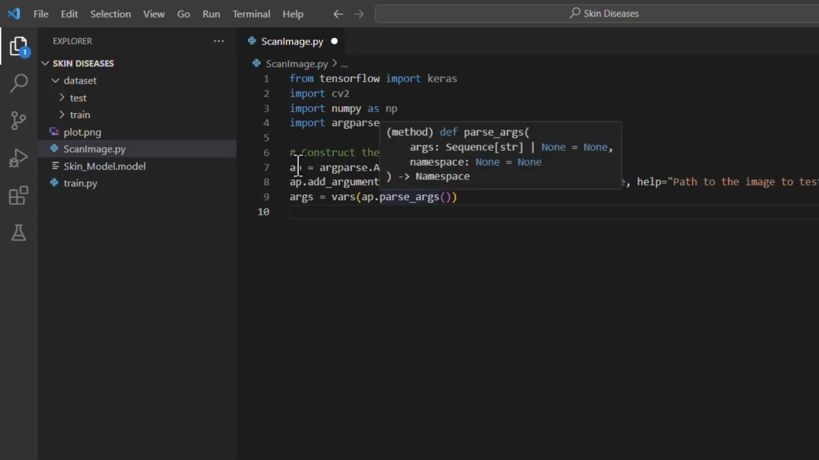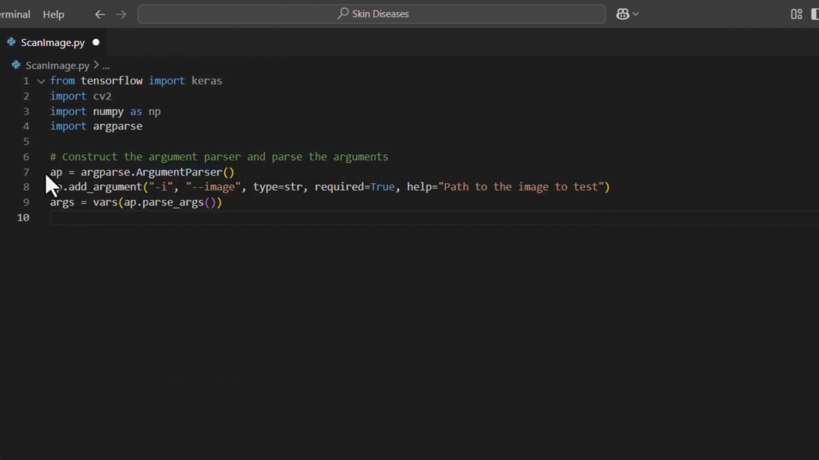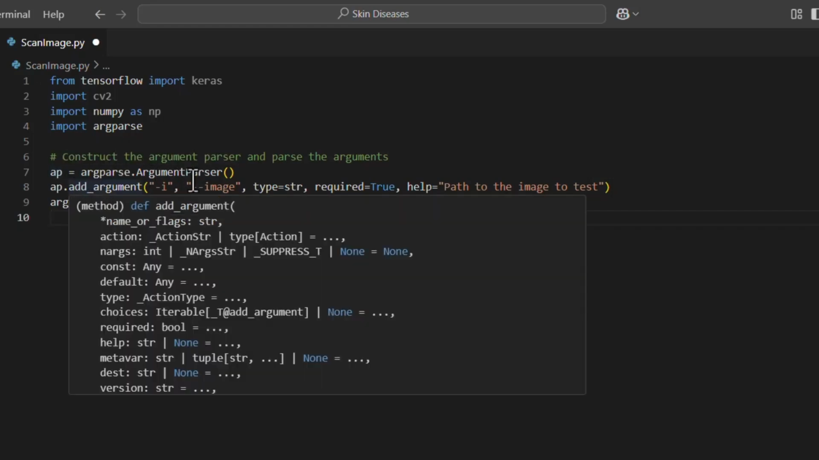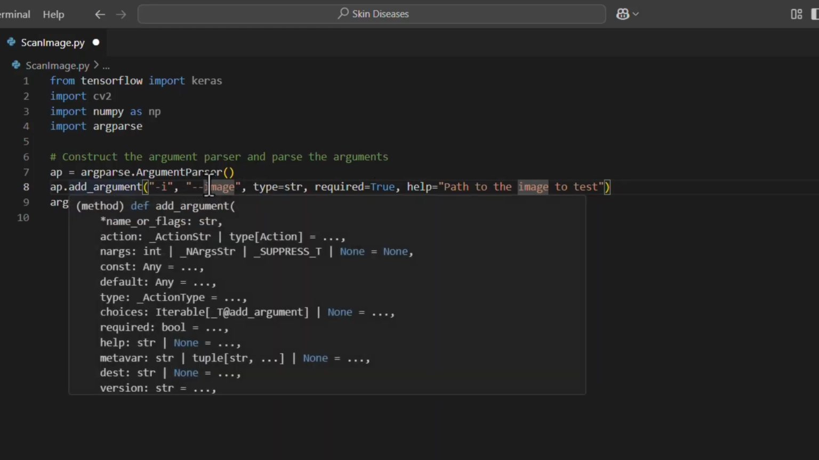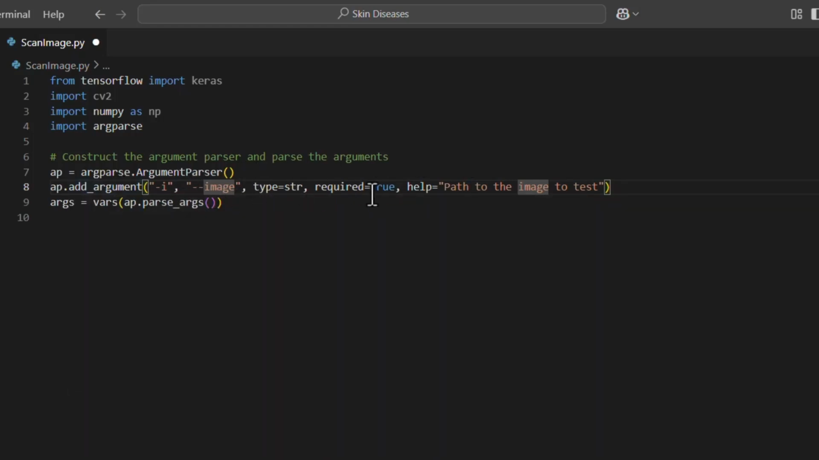Okay, then we need to create the argument parser. So here it is. We are going to provide the image, the complete image path that we want to test. Its type is string and it is required. If you don't provide this argument, the program is not going to run. And this is the help: path to the image to test.